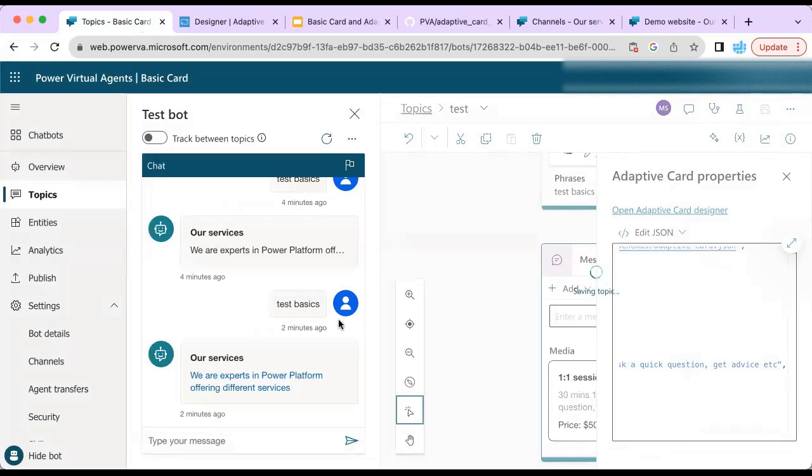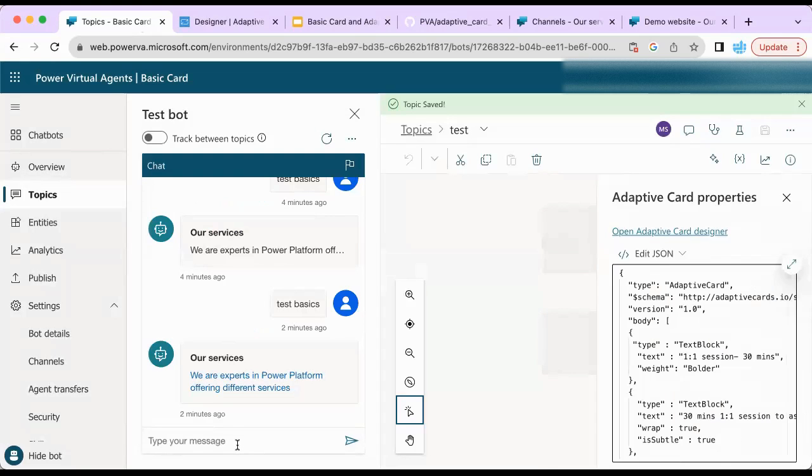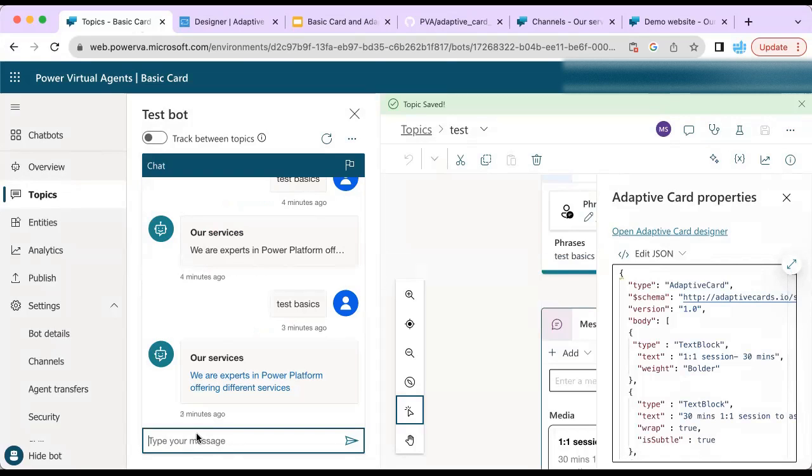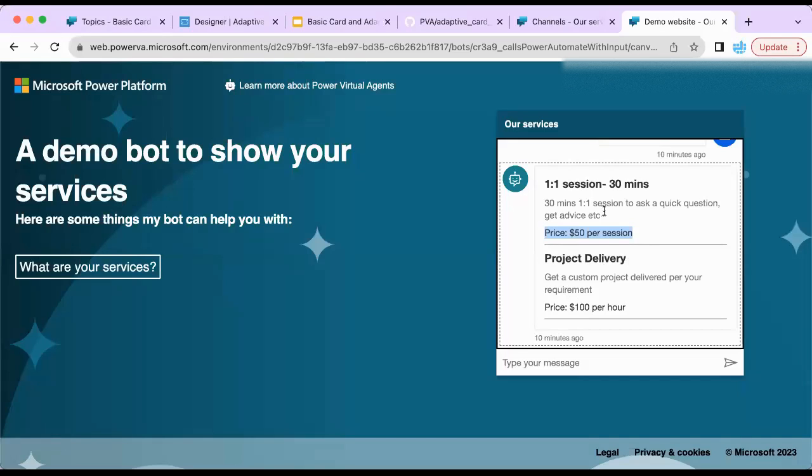Let me just save it. And as soon as it is saved, I'm going to test it with test services, the same thing that we did earlier. It is saved. Let me go back to testing it. Test basics, the catchphrase that we defined. And now we're getting this, which is very close to this. Now we also need to do a couple more things so that we can add this separator, and we can also put this kind of second card.